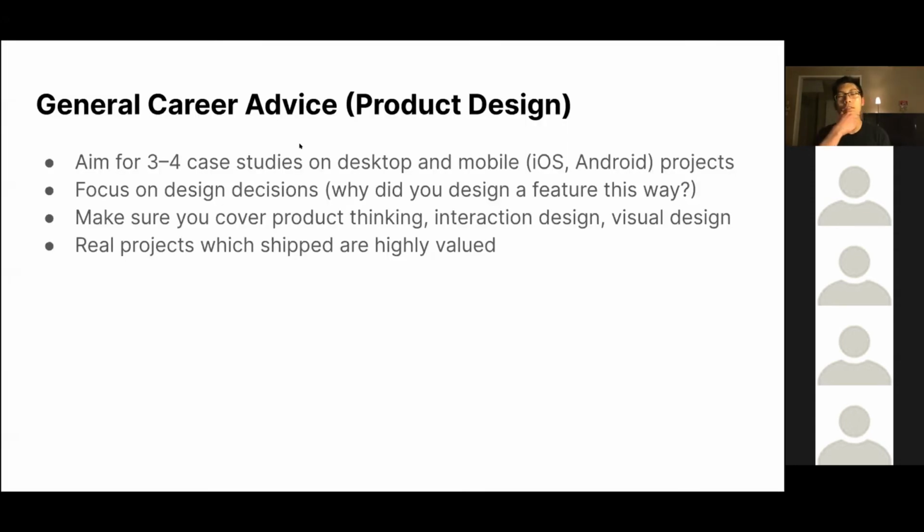Yeah, so I just wanted to end this off with a bit of general career advice for those of you who want to get into product design. For the case studies that you're going to put on your portfolio, which are going to be your projects, I would typically advise going for 3 to 4 case studies. Ideally, you would want projects that span desktop and mobile. And for mobile, you would ideally have both iOS and Android, just to show that you know how to design for both systems.